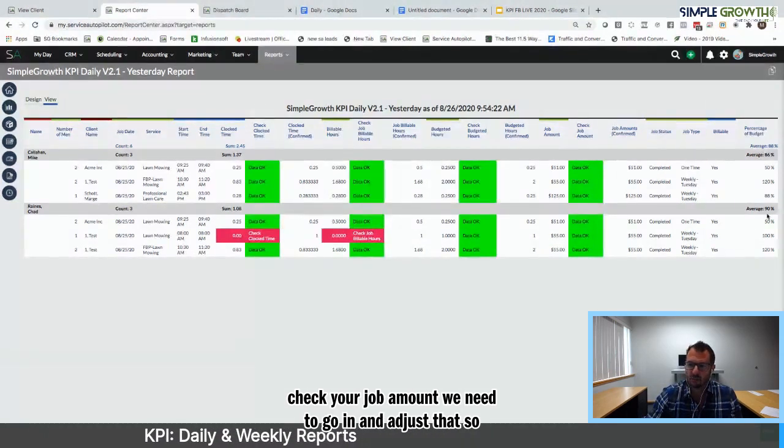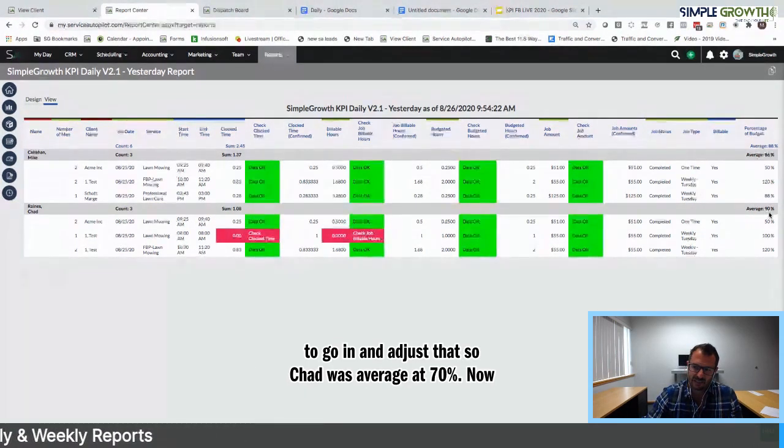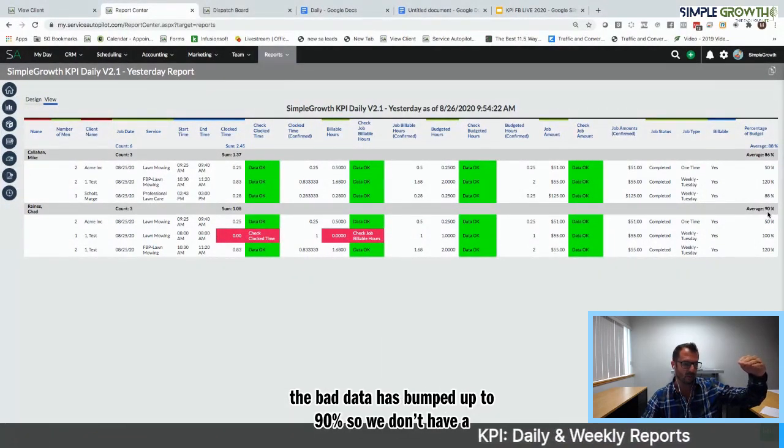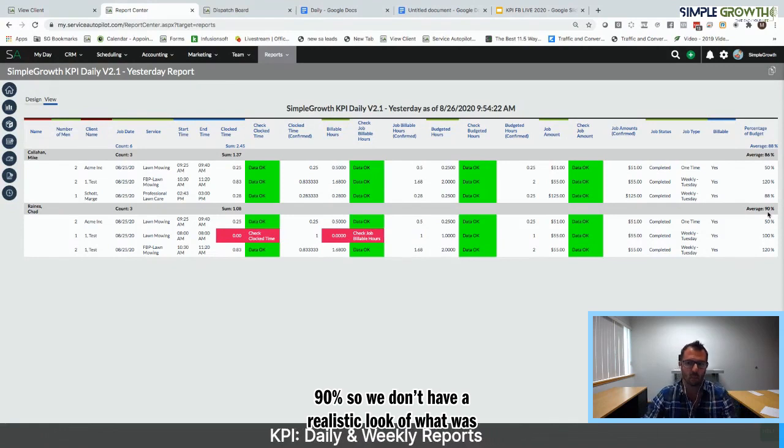So Chad was averaged at 70%. Now the bad data has bumped them up to 90%. So we don't have a realistic look of what was going on there.